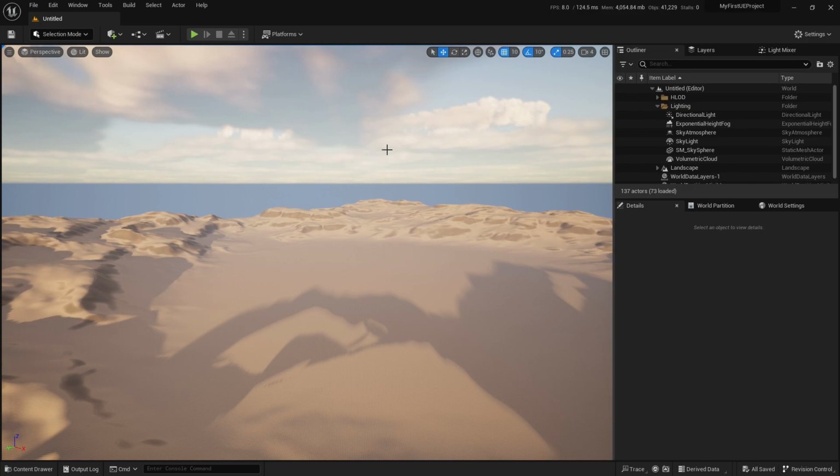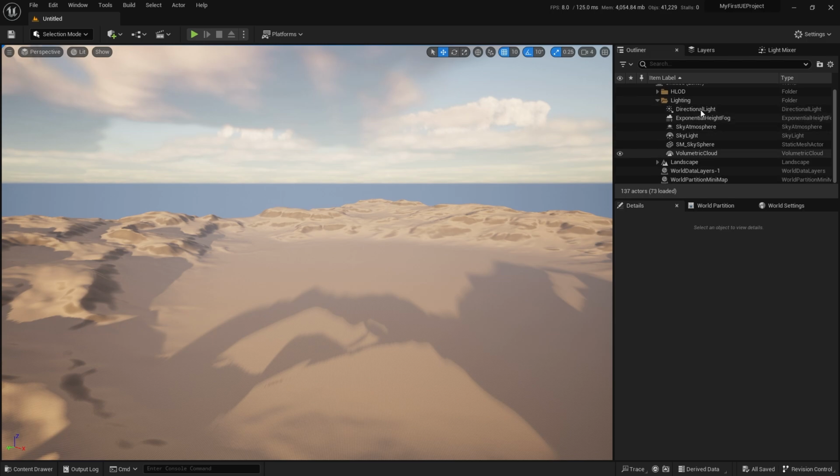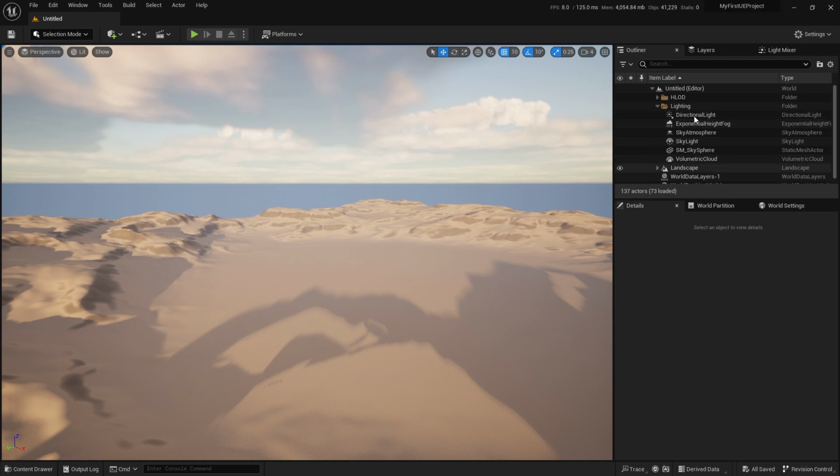The first thing that will grab your attention is this big screen, which is the world. So this is the viewport. It's a representation of how your game will look like before you play it. On the right side, it's all the actors that are in the viewport. We will take a look at those later. For now, I will show you how to navigate inside Unreal.